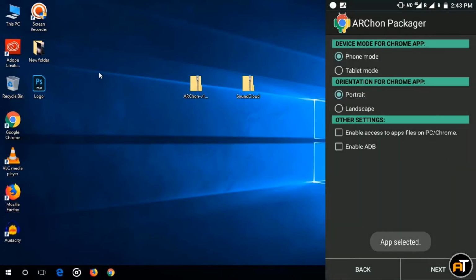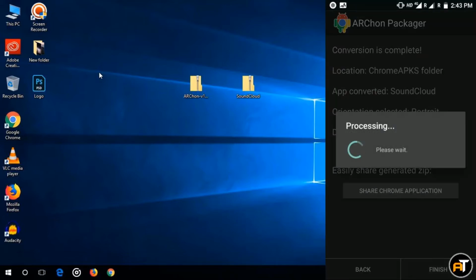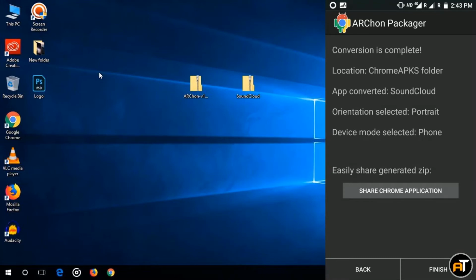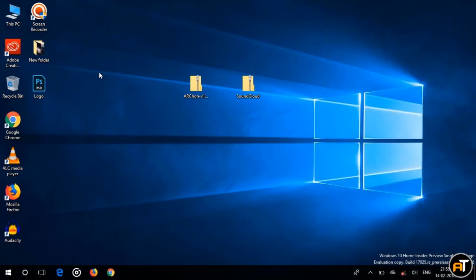After that, you need to select the mode of the app and orientation, that is portrait or landscape. You can select any one of the options as per your convenience. And then click next. That's it. Your Android app is ready as Chrome extension. Transfer the Chrome application to your PC or laptop by any means and place the file in your desktop.